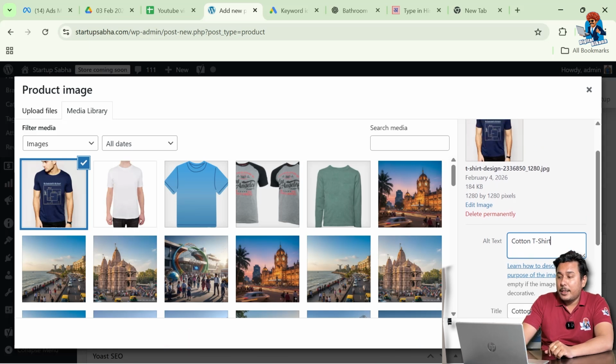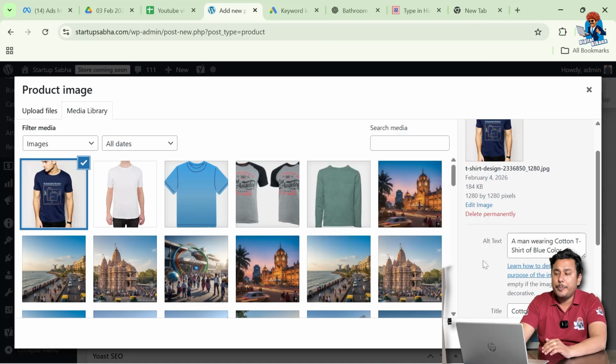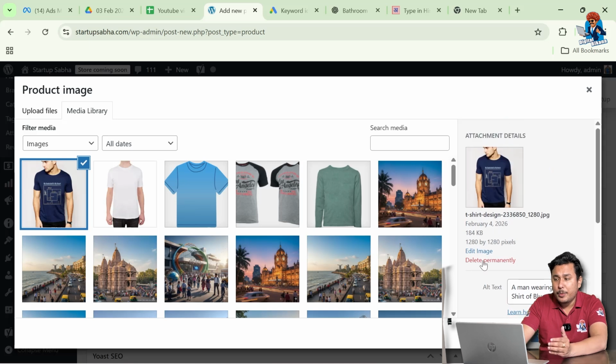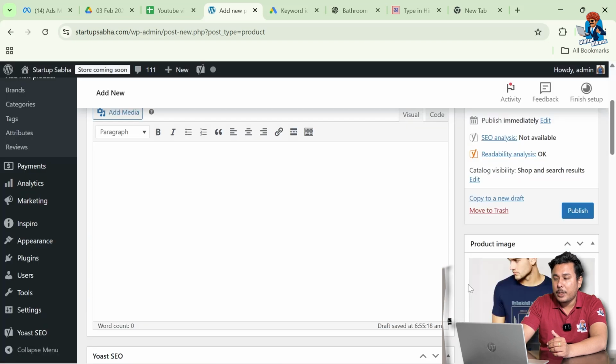So I have also added the alt text related to this image, a man wearing cotton t-shirt of blue color, right? In case the internet connectivity is poor at the end of the user, and the image doesn't open and seems to be broken, then automatically this alt text would be displayed to the user, so he or she will come to know what this image is all about, right? What is the context of this image. So I have selected this image and click on set product image.